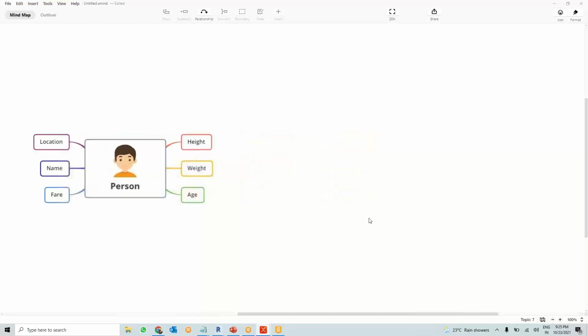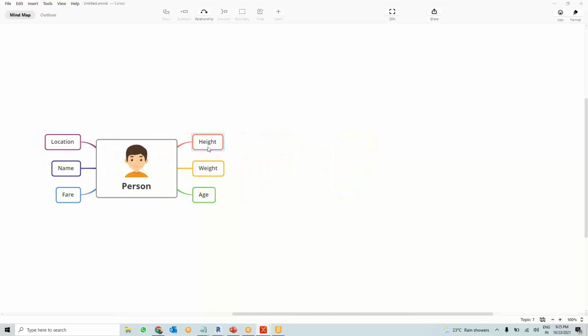Now I know a person and I want to know the height of that person. Then I'll be using a process called dot notation: person dot height. That's it. That is the first step of understanding. If I want to know the weight of this person, then person dot weight. If I want to know the age of this person, person dot age.